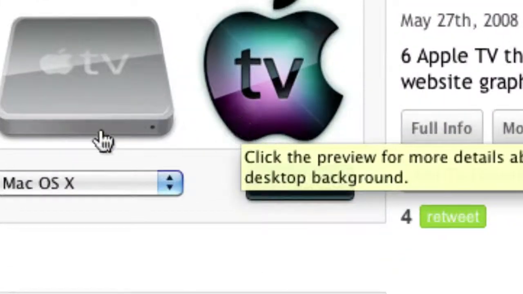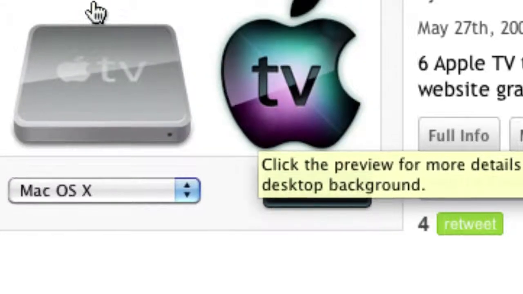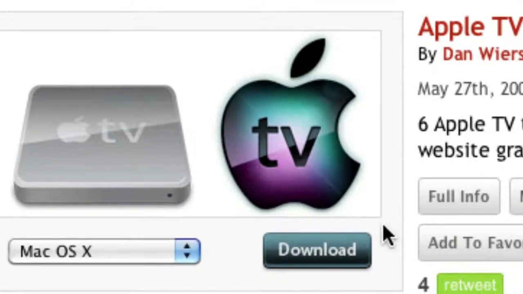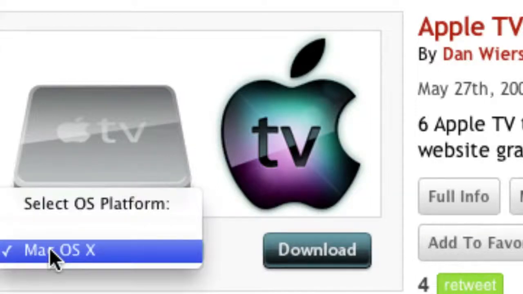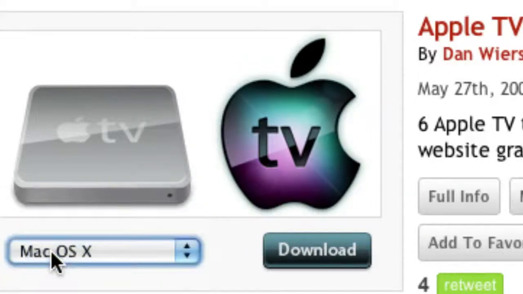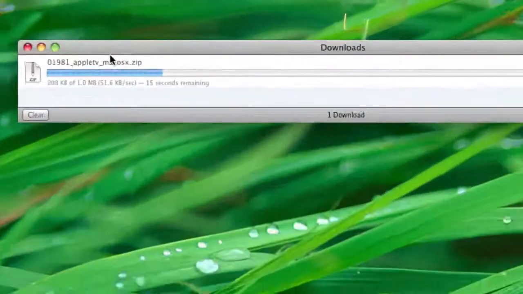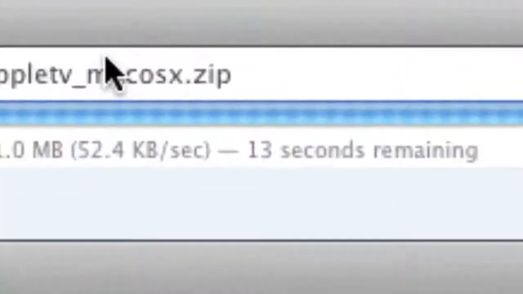I'm just going to go ahead and zoom in on that. And then here's a preview of the application, the icon that I'm going to be getting. Not all of them, but just two of them that this pack includes. So what you're going to do is you're going to go down here and you're going to hit Mac OS X as your platform. And you're going to hit download. Now we're going to minimize this and let this download.